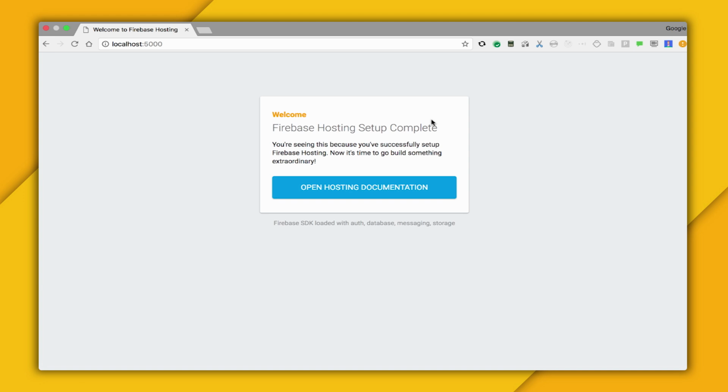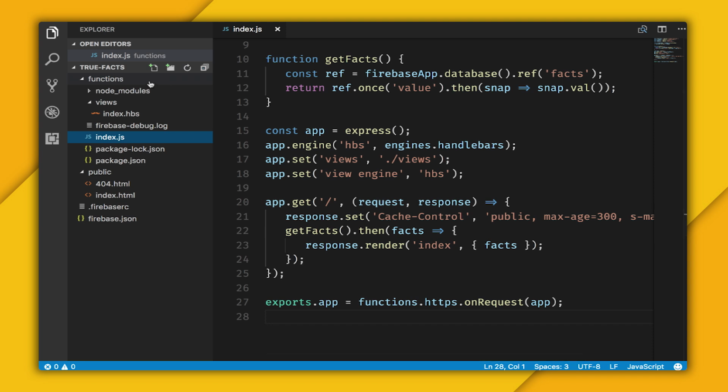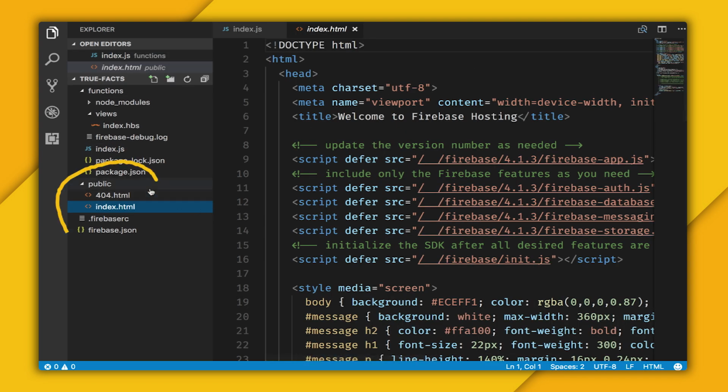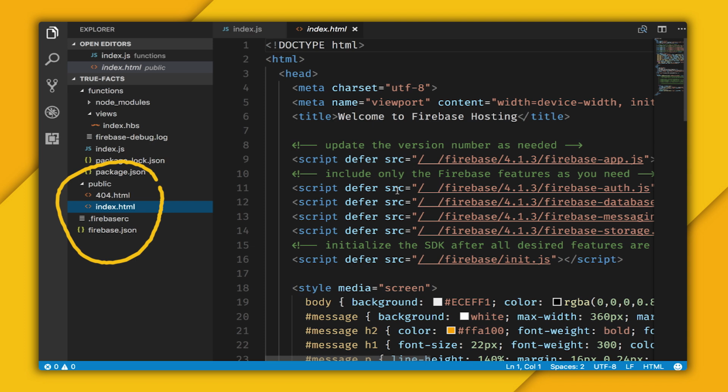Now when I go to my home page, you can see that I'm not actually getting my facts. I'm actually getting the default Firebase hosting page. And there's actually a really good reason behind this. So if we check out the folders in the code editor, you can see that we actually have this index.html in the public folder. So Firebase Hosting will automatically serve a static file over a dynamic route.